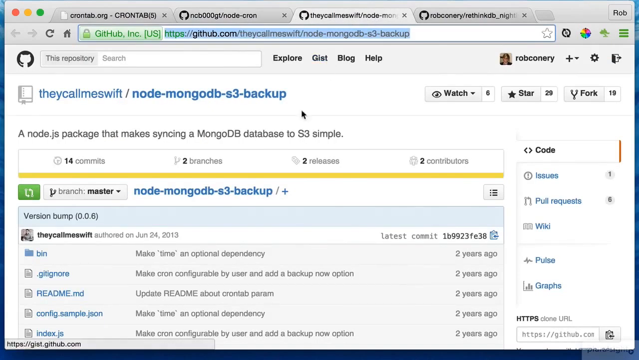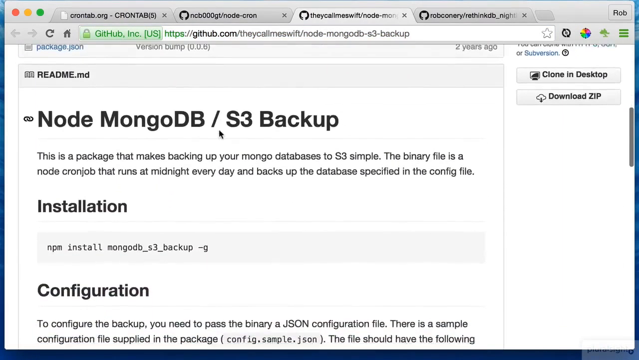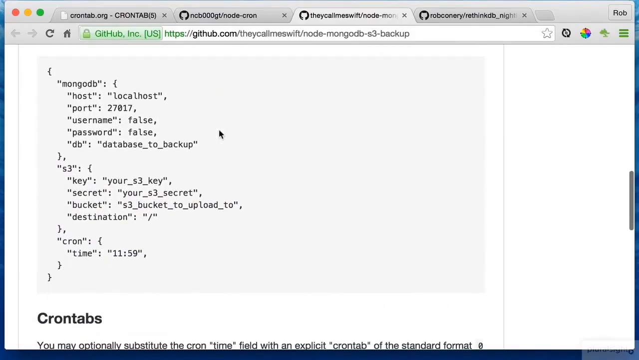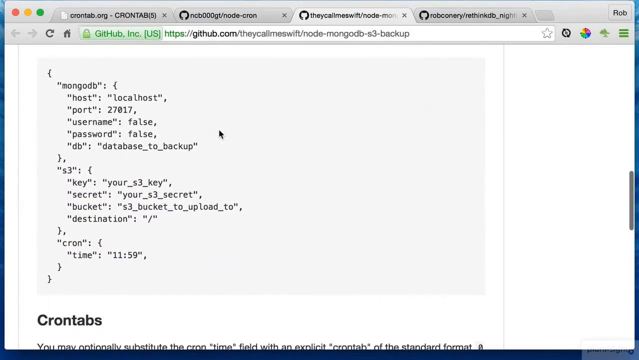Now, I was inspired by that, and also by this project here, Node MongoDB S3 Backup. Long name, but what this does is it uses Node once again, but it uses node-cron, which I just showed you, and it backs up your MongoDB database. All you've got to do is fill out that config file, and then it runs, and then it crumples everything up from the Mongo dump and sends it up to Amazon's S3 simple file storage.